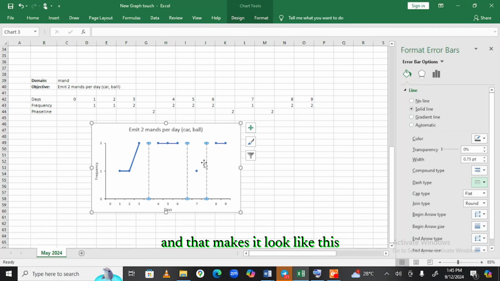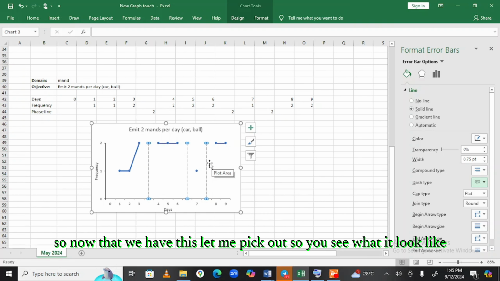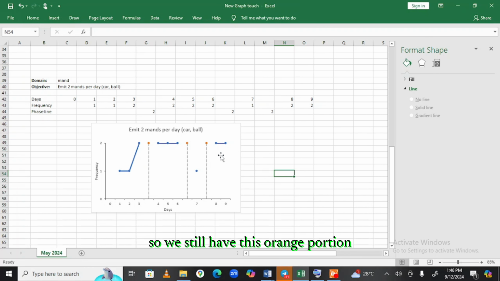And that makes it look like this. So now that we have this, let me click out so you see what it looks like. So we still have this orange portion. So we need to take this orange portion away. So we need to change these two to black. So let's start with our face line.